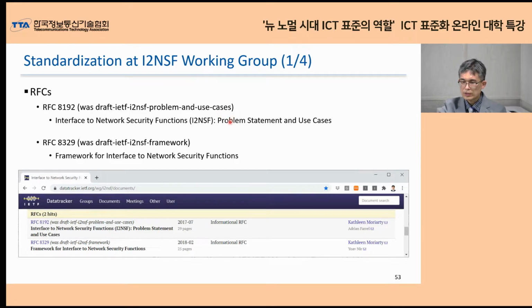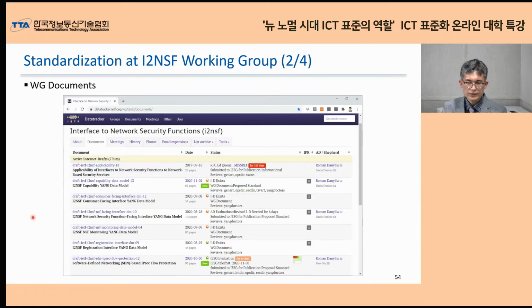It explains the problem motivation and the problem statement for I2NSF, and then the specific use cases for I2NSF. And the second one explains the components and interfaces in the I2NSF framework. So you can visit this website to get standards documents from the IETF.